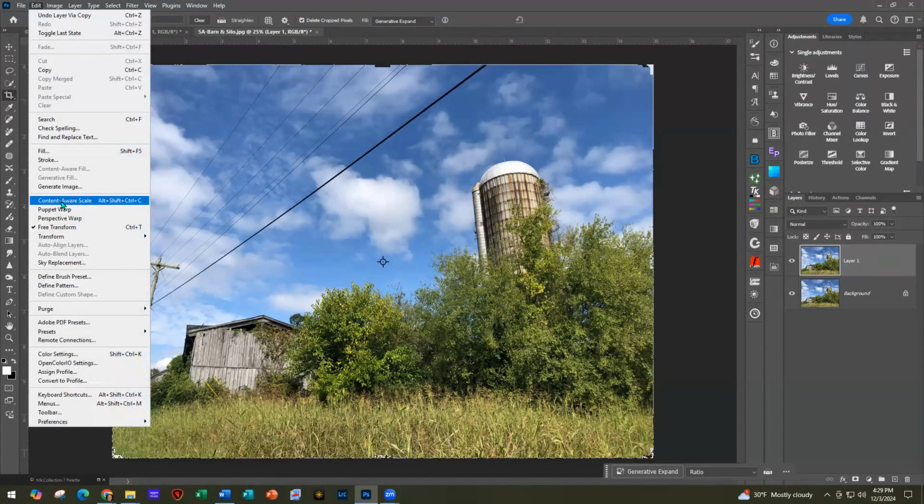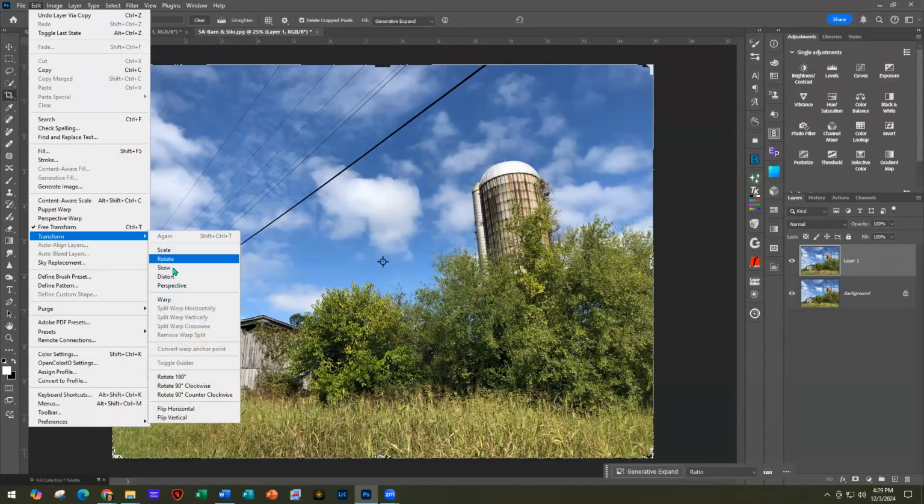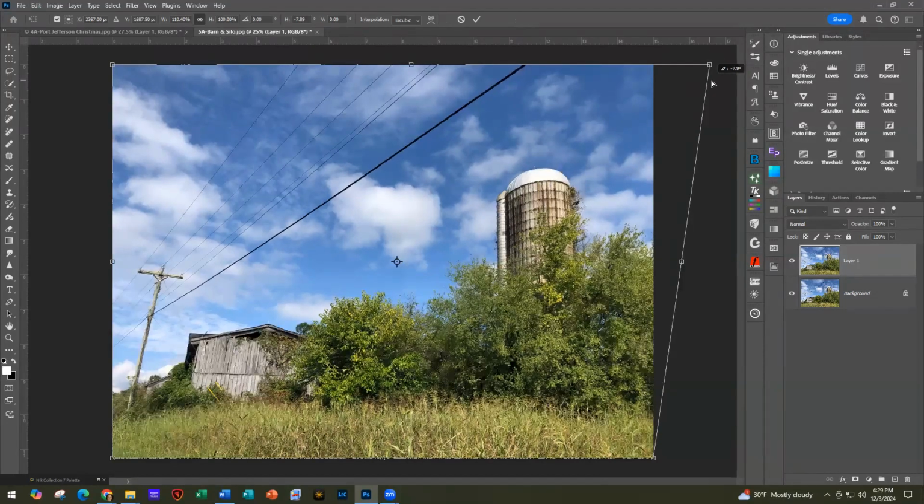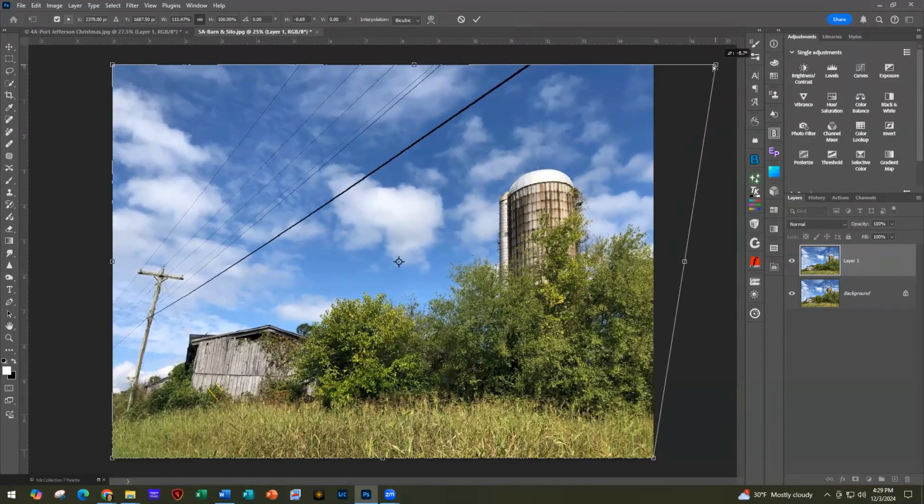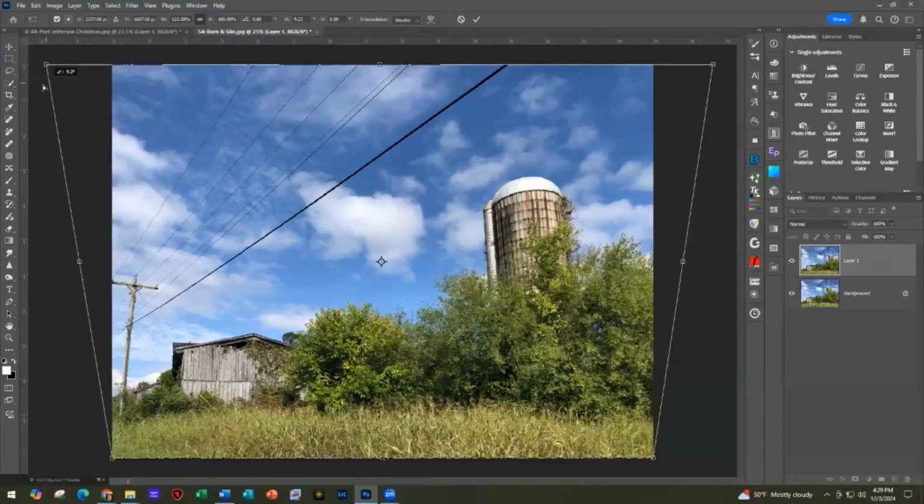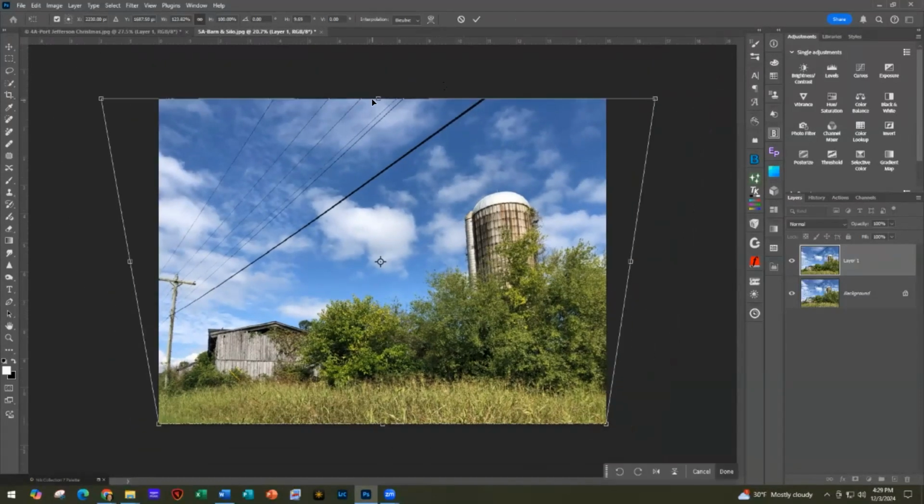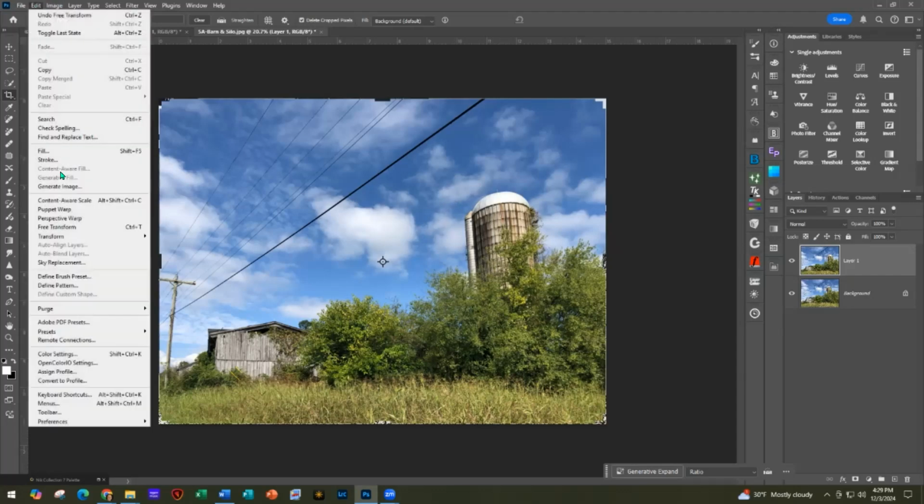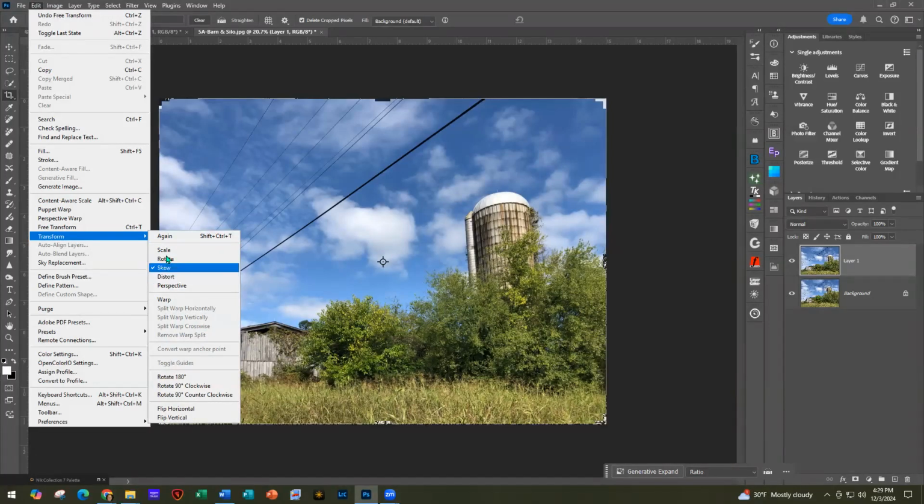And first I'm going to straighten these out a little bit. So let's go to our edit, transform, and I like to use skew so I can control each side individually. So I'm going to stretch that out some and stretch this out some. And I know I'm going to get rid of the pole, so I really don't care about that. And then I'm going to stretch this image because it kind of squishes things when you stretch it out to the sides like that. So I'm going to go edit, transform, scale.